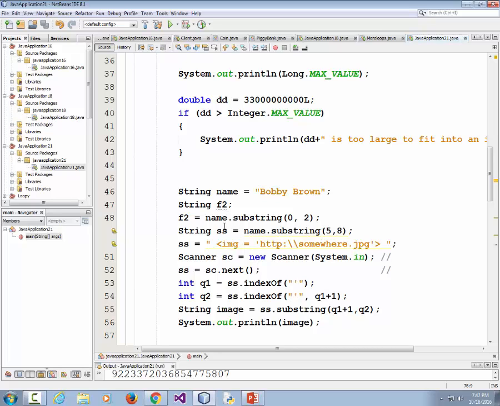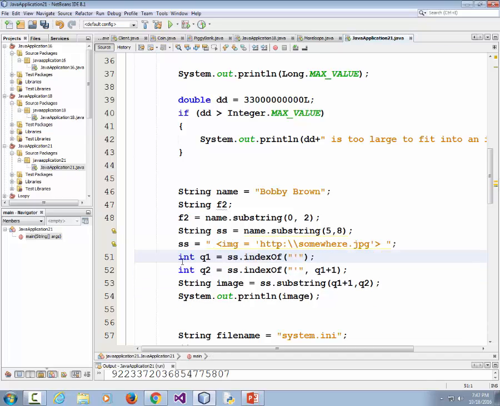I'm going to fix something up here that I added. I was doing an experiment. I'm going to undo that. Okay.